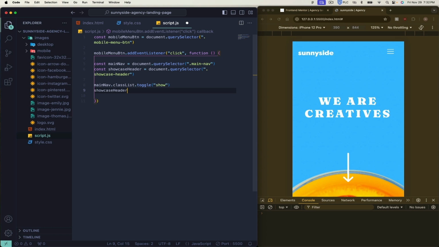And then we might actually have to make another class to hide this stuff, just like we did with the other one. We have the show class, so we can make another class called like disappear, or we can call it like hide. How about that? We'll say hide it, display none. We'll just call it hide. So we'll say showcase header dot classList dot toggle, and we'll leave that open right now because we've got to create the class.